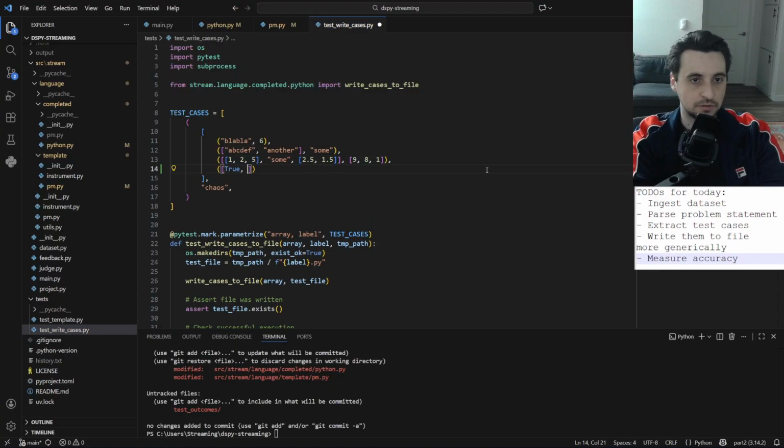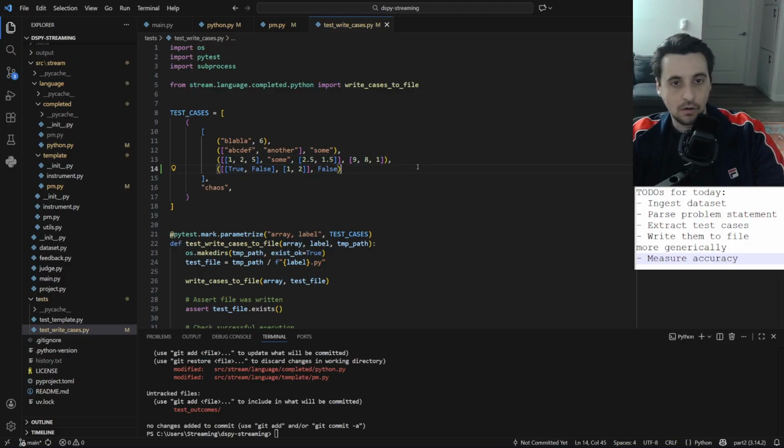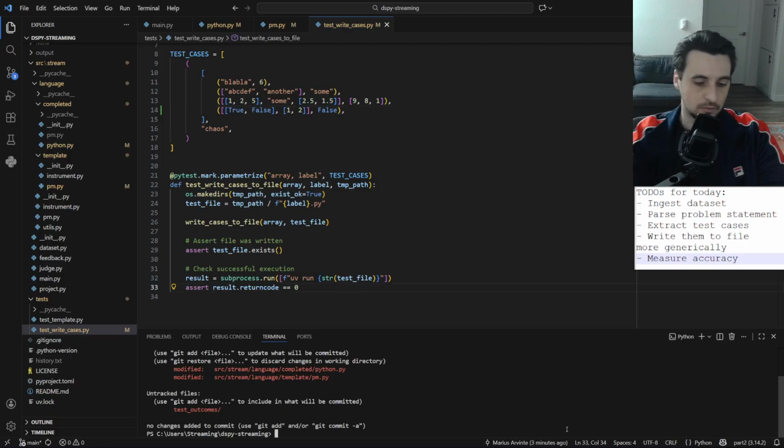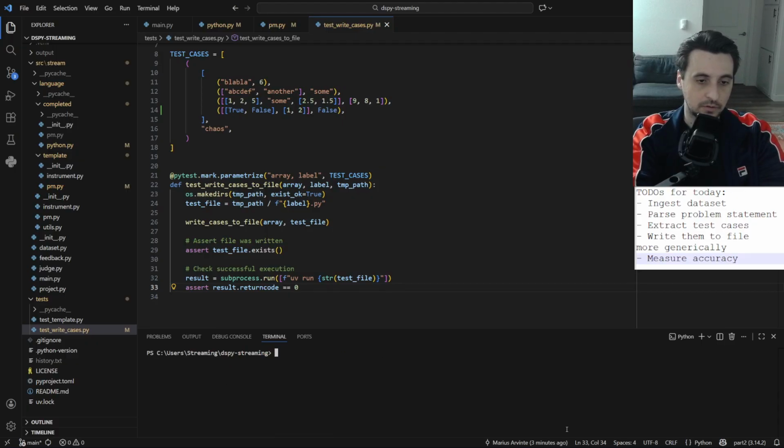So if I have a list of Booleans and a list of integers and the output, oh, sorry, this is a list. These are two inputs and the output is false. How does this get written to disk? Well, regardless, I can just run PyTest now.